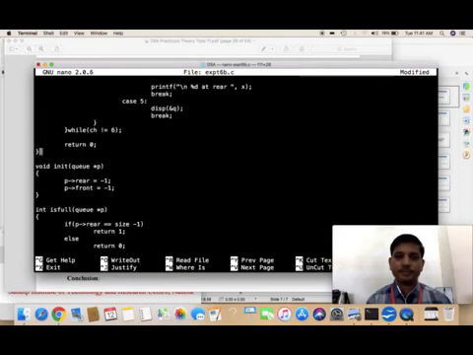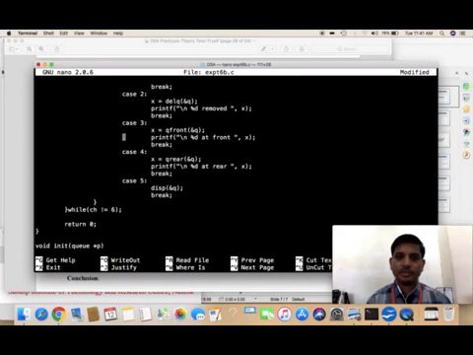Here it is the x variable, and then we print percentage d, that is, x is at the front. Similarly for the rear, at the rear end we take the item, store it in x, and print that x here. Then case 5 is display, where we display the queue from front to rear, very simple. And for 6, the program exits.